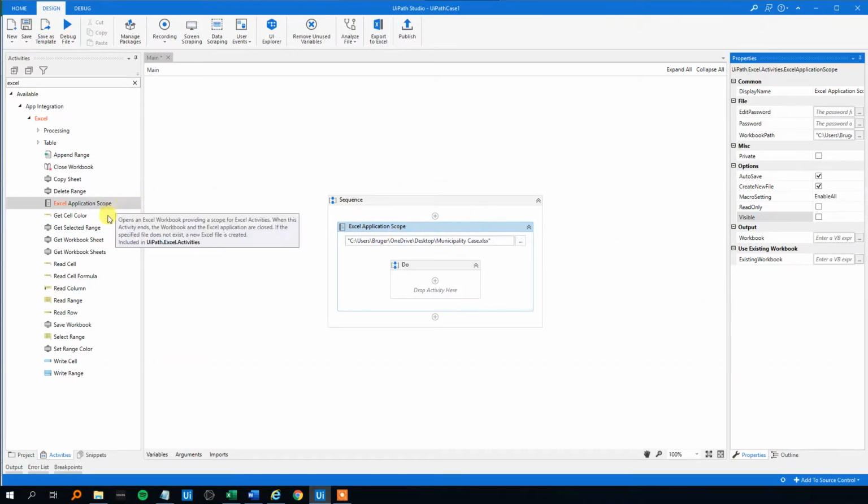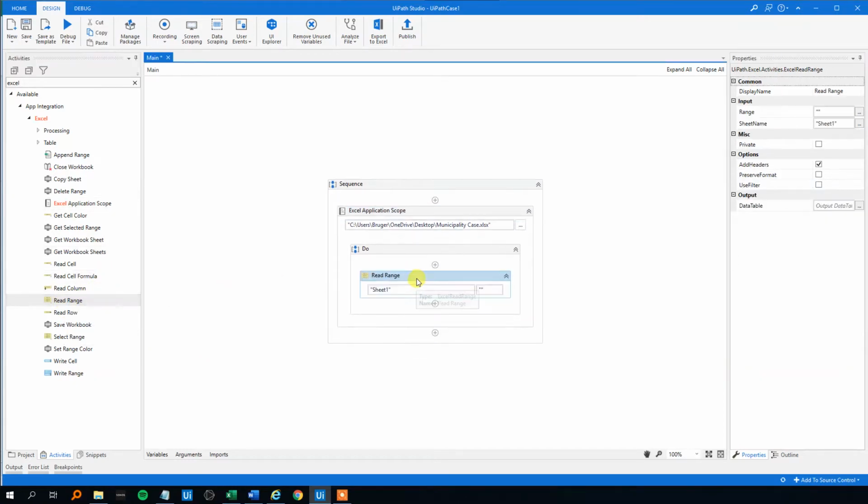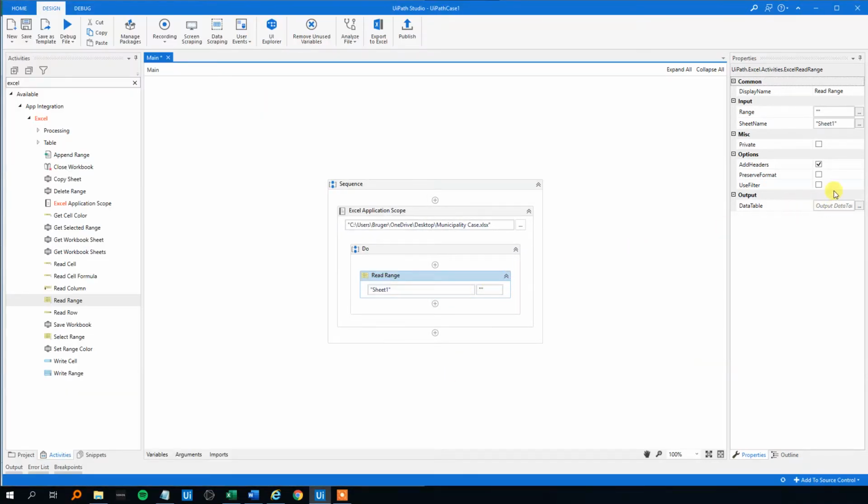Then we can choose a read range, because we want to read the Excel sheet. Here, let me get the data, the data is in Sheet1, and we want to output it to a data table. So Control K here, DT, data, just call it DT. That's fine.